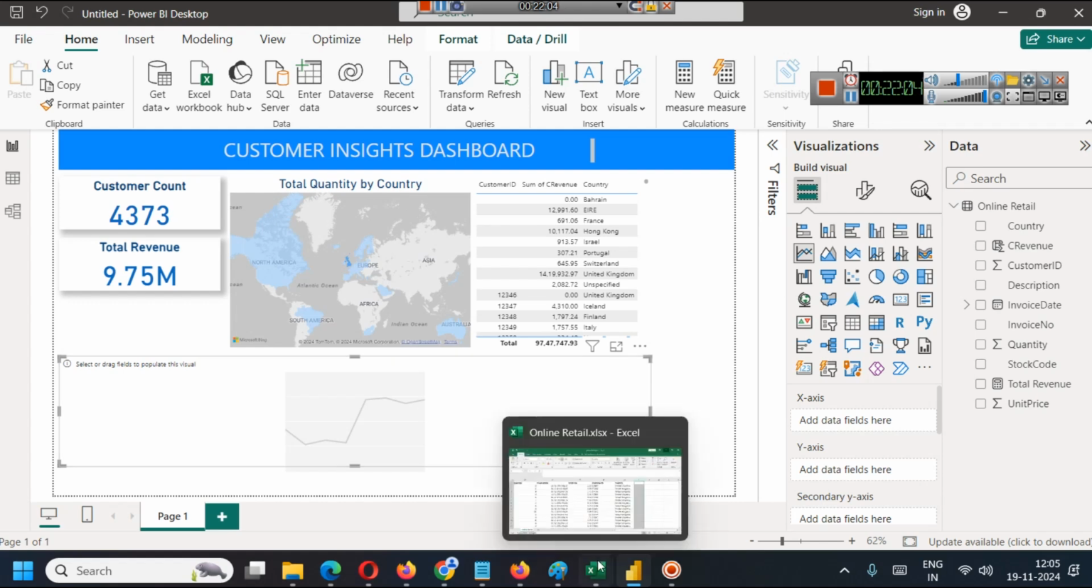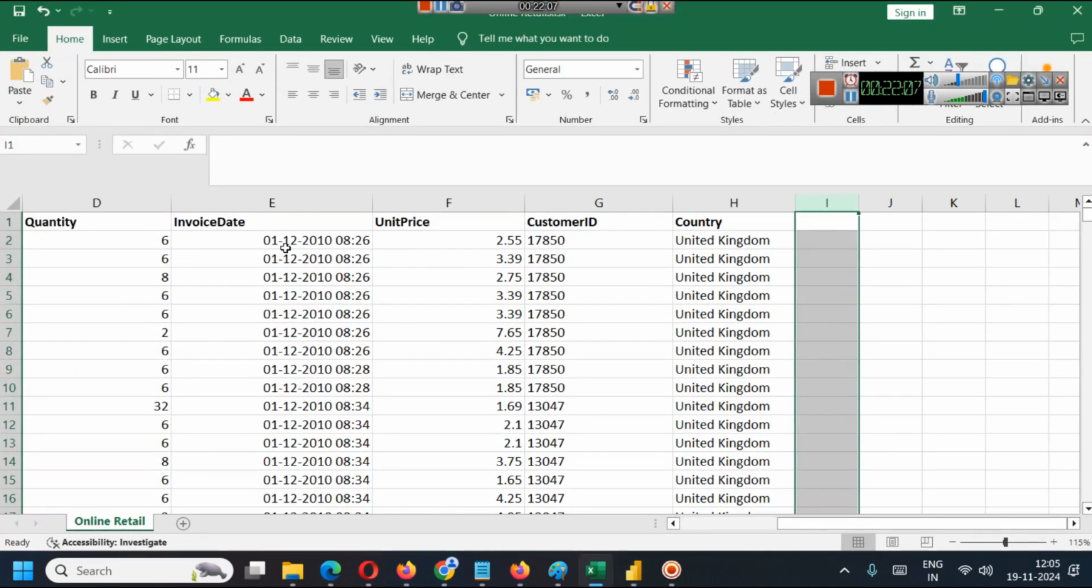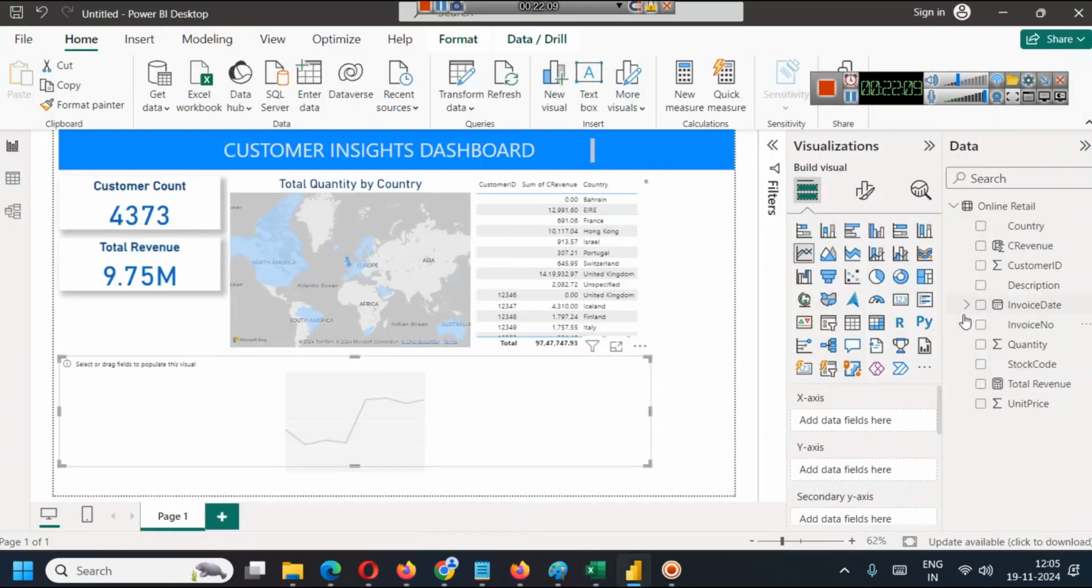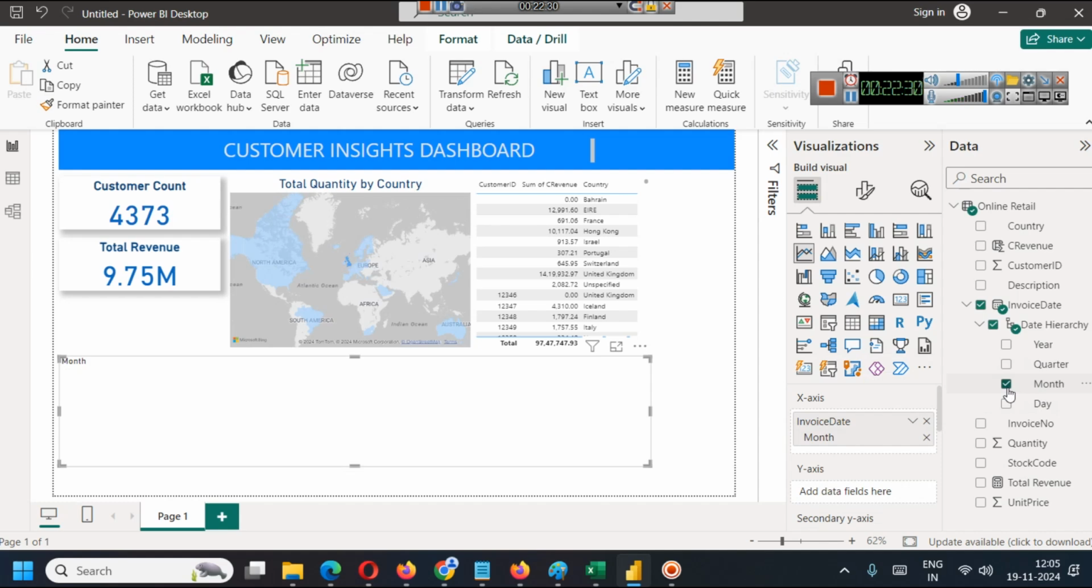Now why we are doing this is because we have an invoice date column. When you see invoice date, you will see an arrow here. You have an option to expand and collapse this, because if there is any date, you can see the date hierarchy. So from date you can have year, quarter, month, or day. We are selecting month. If you want to see quarterly revenue, you can select quarter also. If you want daily revenue, from day 1 to day 31, you can do that. You can select the entire date if you want to see each day.